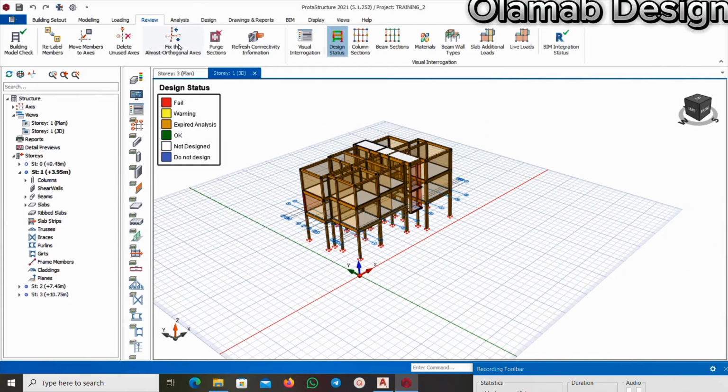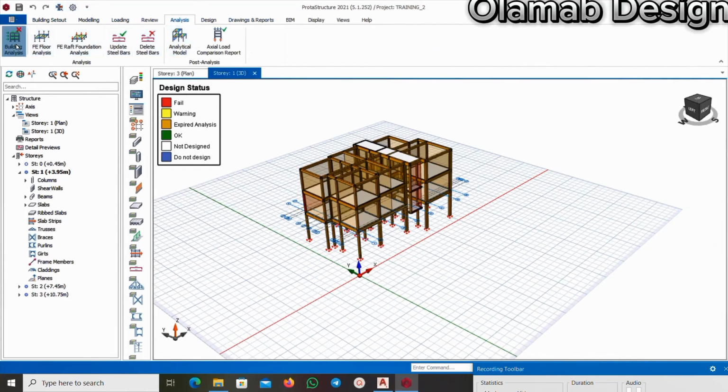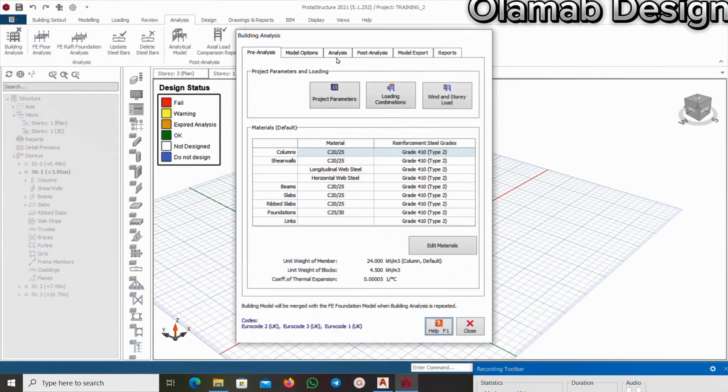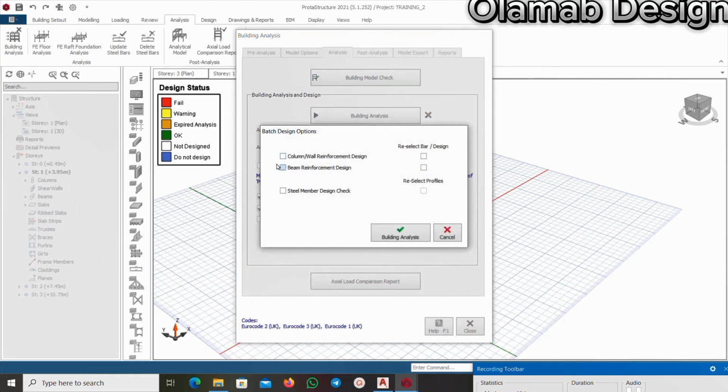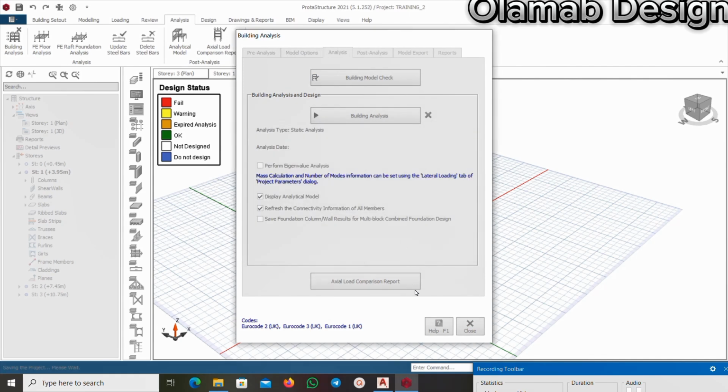Let me go back to my building analysis. I'll go to my analysis here, go to building analysis, and check these two boxes. I'll check reselect bars, and click on building analysis. At times, once you set your concrete cover and run your analysis, you may luckily find that it passes. If it did not pass, then you do some settings.